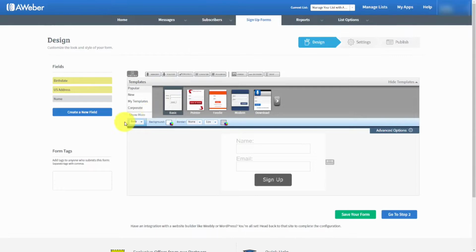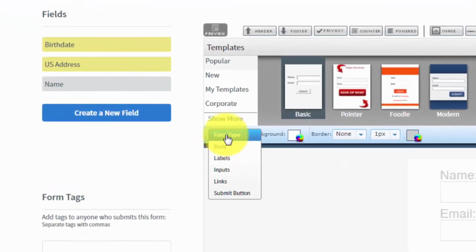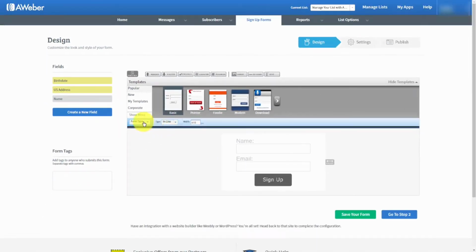Now to go back to the other menu, we will want to click Form Type, and that'll bring us to two other aspects of the design of the opt-in form. You'll notice that the form we're looking at right now is considered to be an inline form. We can actually look at a different form, and we can look at a popover.